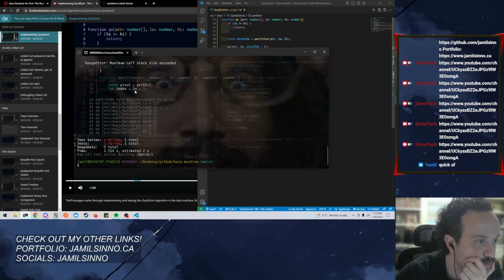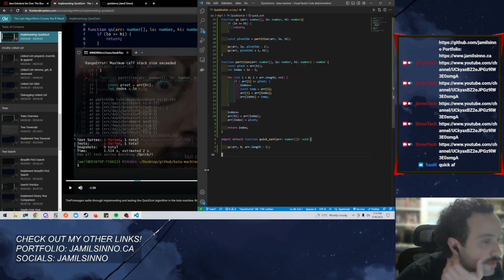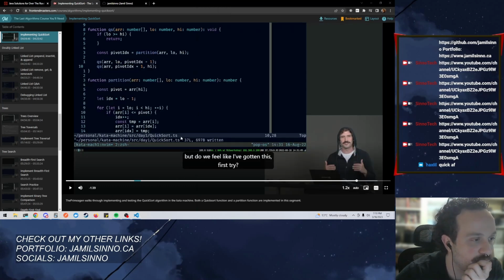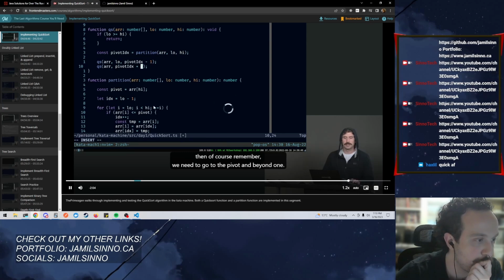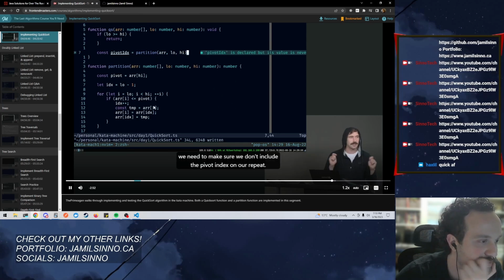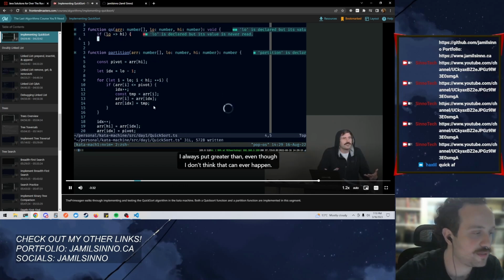One failed. Where did it fail? Maximum call stack size exceeded. Why did it exceed? Call stack, array high, low -1. Okay, well, let's take a look here and see it. Let's continue comparing. First try. Where did I mess up? I need more of the bottom of the code.